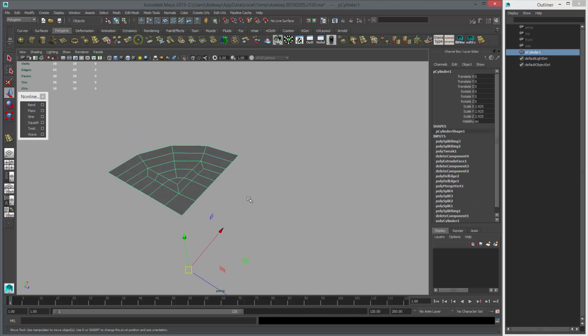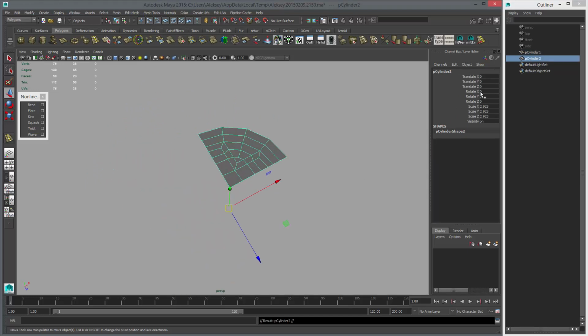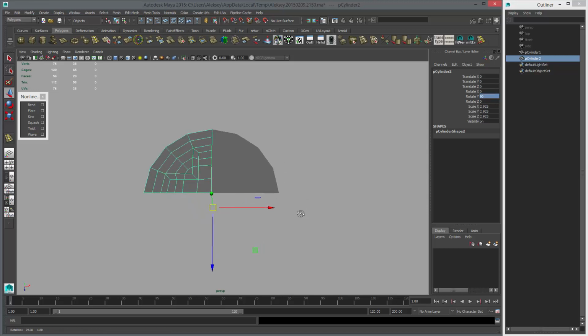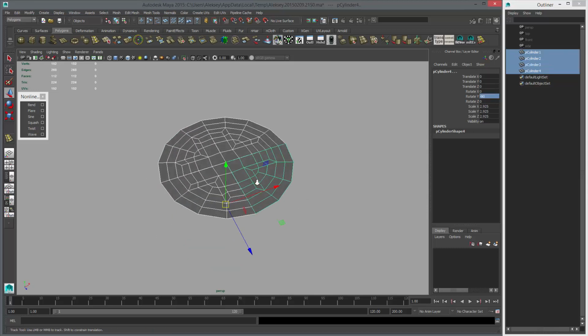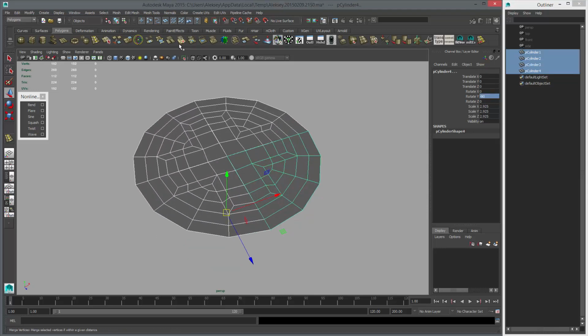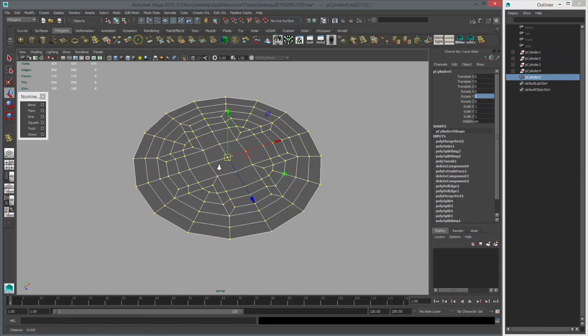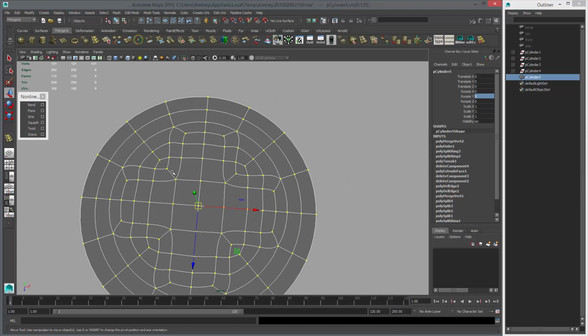I'm going to go into object mode, Control D, then rotate 90 degrees, and Shift D, Shift D, Shift D. Then I'm going to combine. Where is it? There it is. Merge. I press 3 to preview, make sure everything merged correctly.